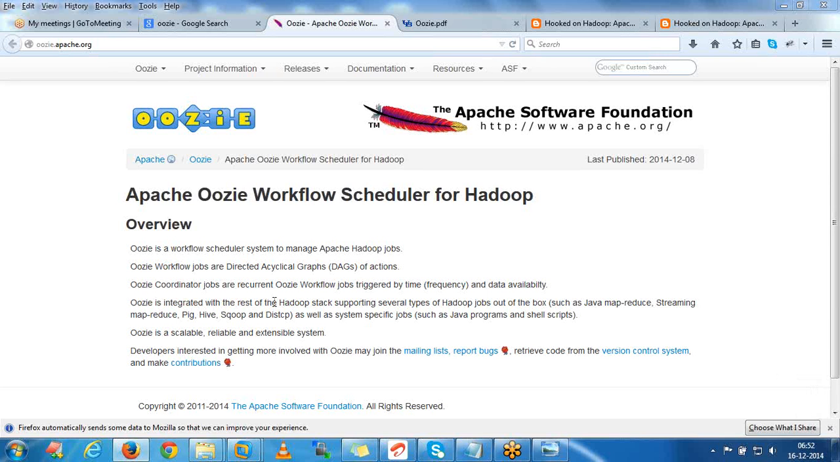Oozie is integrated with the rest of the Hadoop stack, supporting several types of Hadoop jobs. We can schedule different kinds of jobs: Java, MapReduce, Pig, Hive, Sqoop, DistCp, and shell scripts also. These are the different jobs we can define in the workflow schedule.